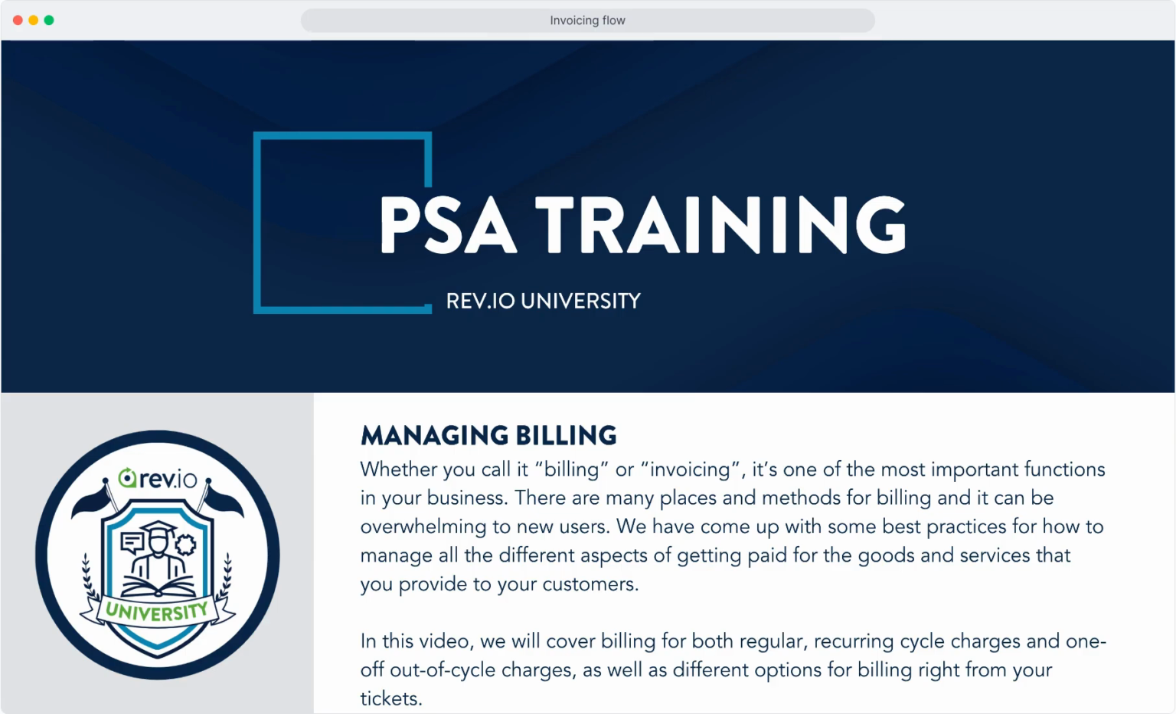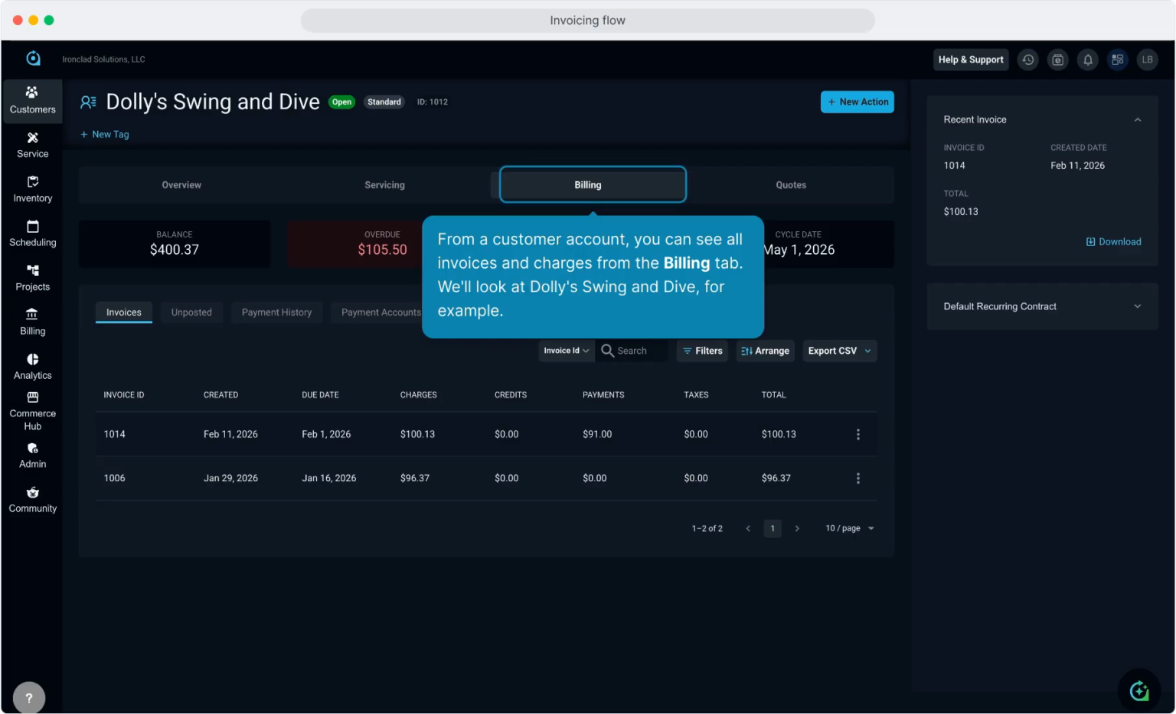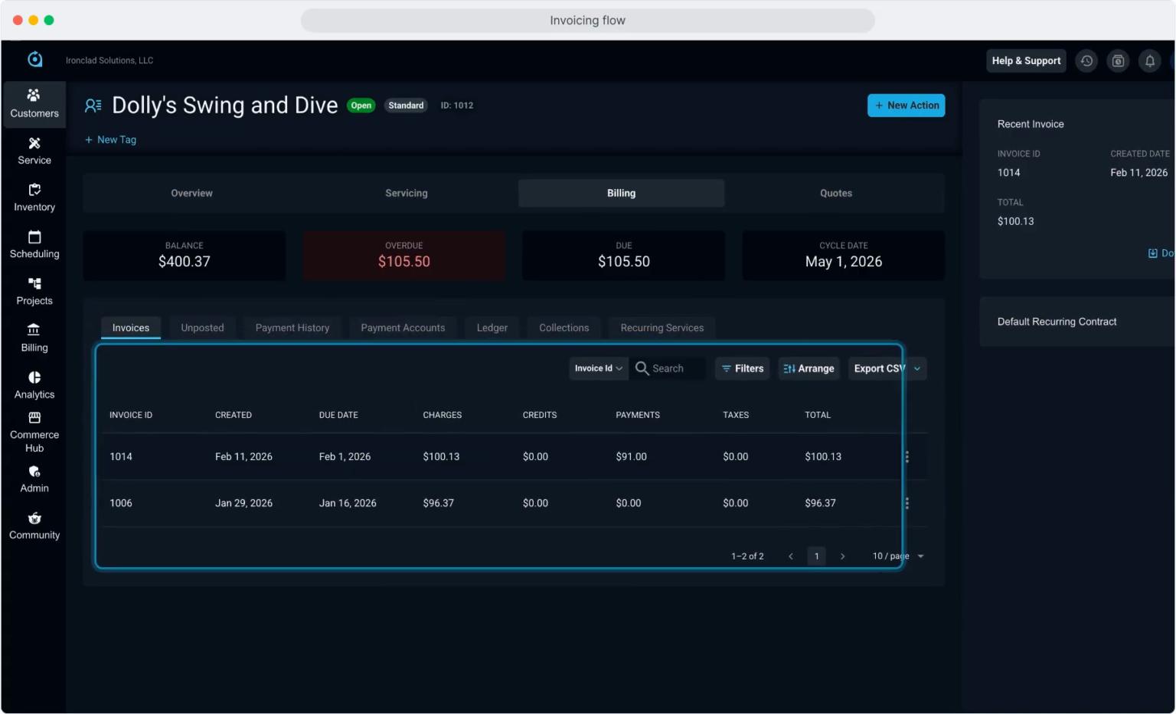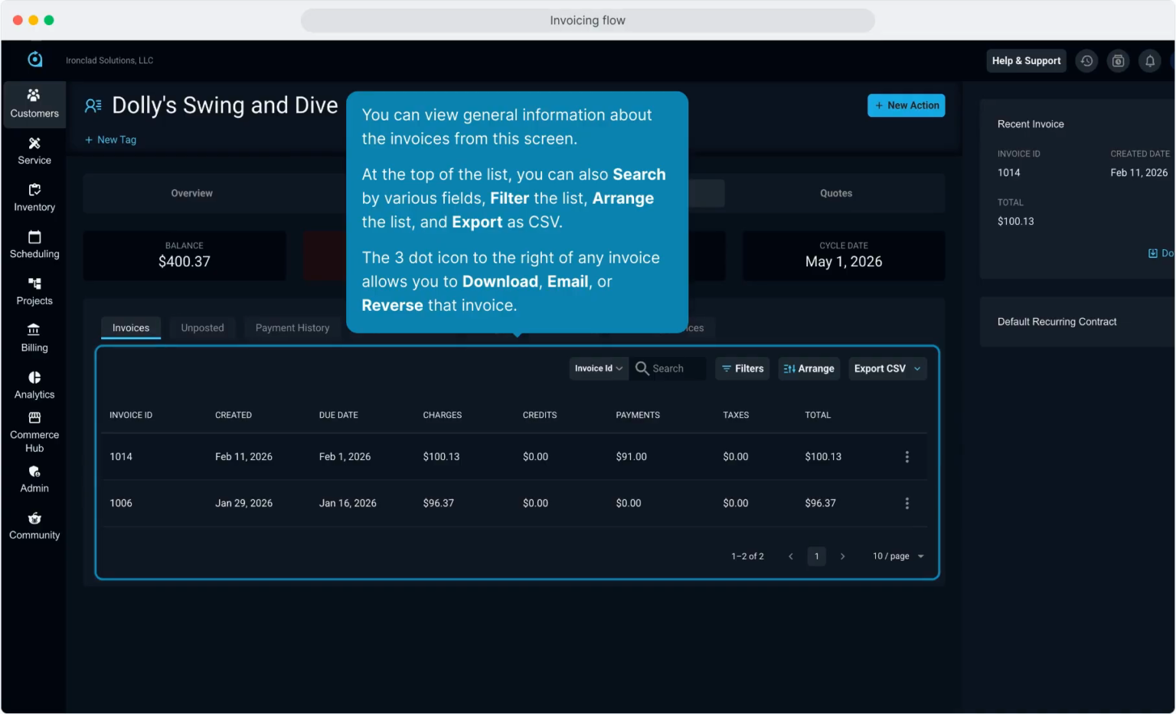Let's get started. From a customer account, you can see all invoices and charges from the Billing tab. We'll look at the customer Dolly's Swing and Dive for today's examples. The Invoices tab will display all invoices that have been created on the account. You can view general information about the invoices from this screen. At the top of the list, you can also search by various fields, filter the list, arrange the list, and export as CSV. The three-dot icon to the right of any invoice allows you to download, email, or reverse that invoice.